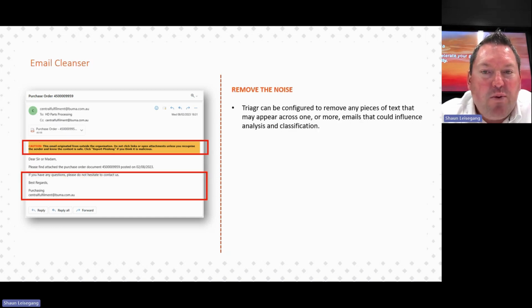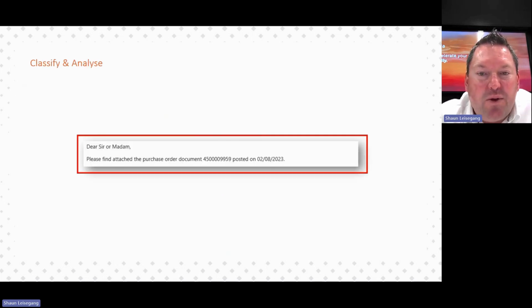In addition to that, we want to remove the noise. And what I mean by that is in this example, where there's an Exchange header and maybe a signature down the bottom, we want to use our tool to automatically remove that, because we don't want that noise to disrupt any of our classification. And what that leaves us with is a beautiful, clean piece of text that we can then use to go and classify and analyze what the contents of this email actually is.